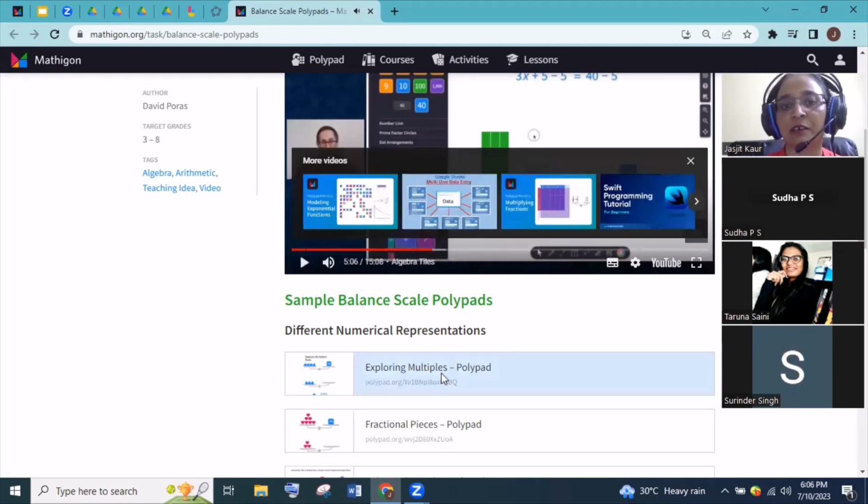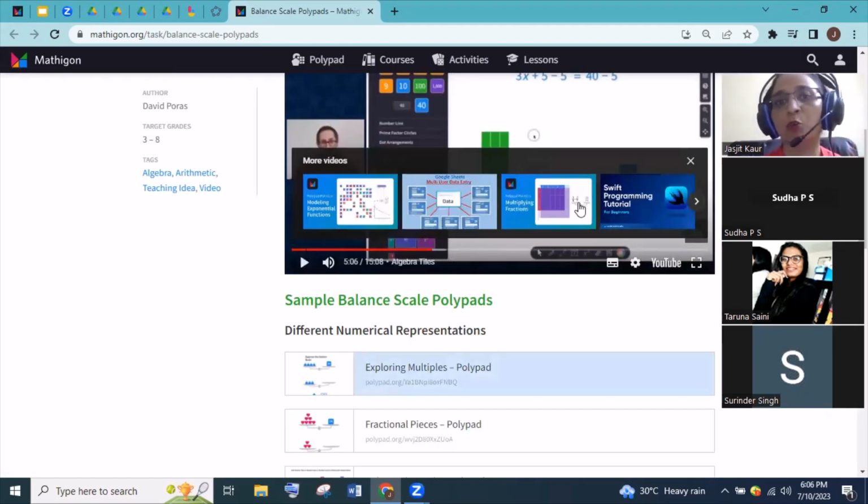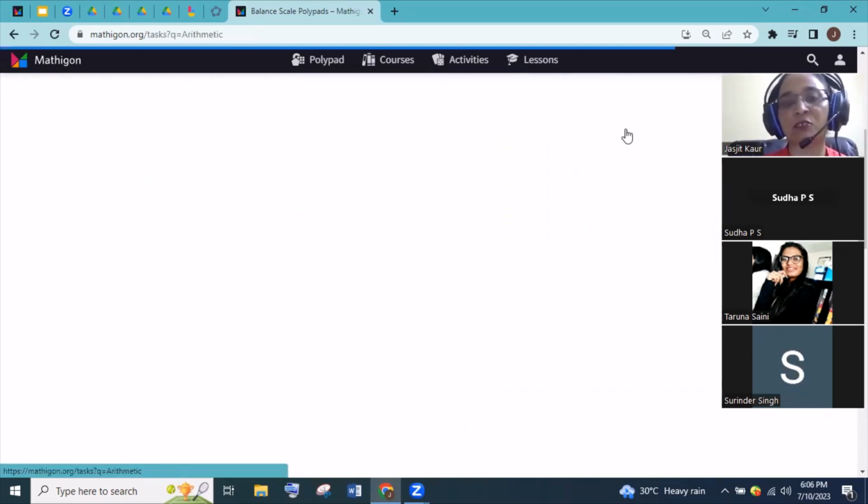We have exploring the multiples also. So you have to make a free account. You don't have to pay even a single penny for this. We have it for the arithmetic also.